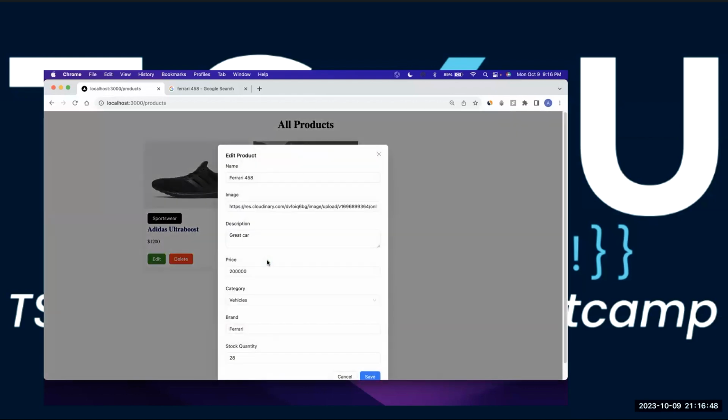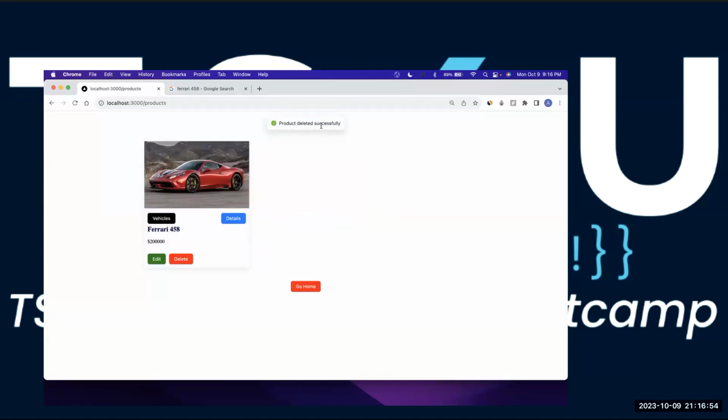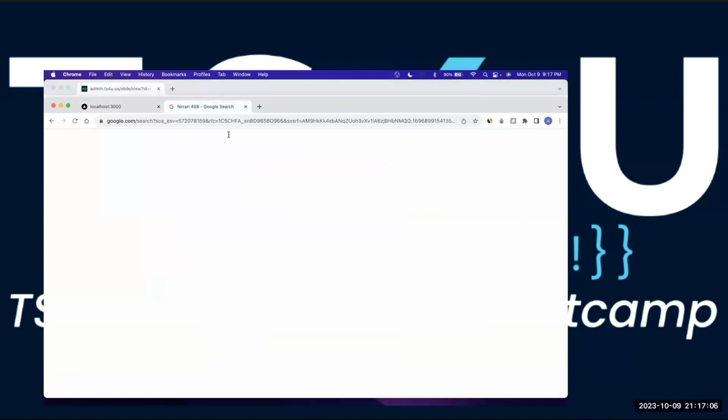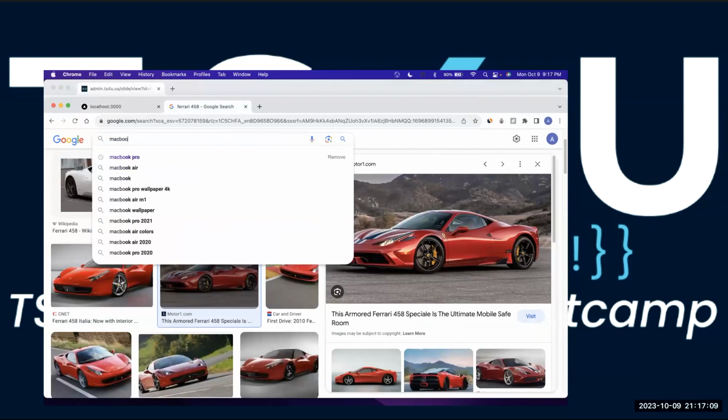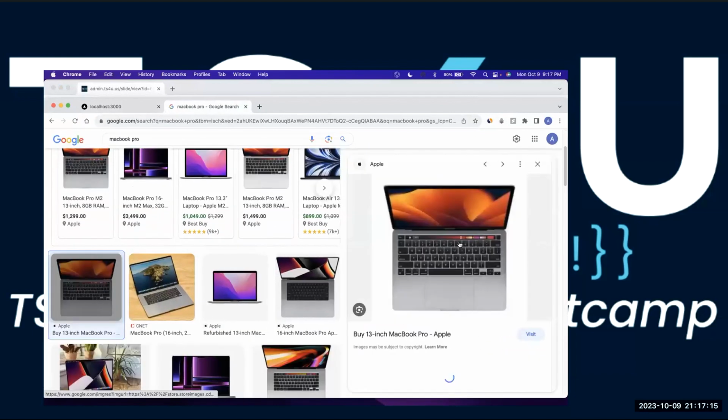And we can also edit the product. And we can also delete a product. It's going to say product deleted successfully. We can also go home, and we can also create a new product. Let's just create one. Let's just get a picture really quickly. In order to get the picture, we just take a picture.